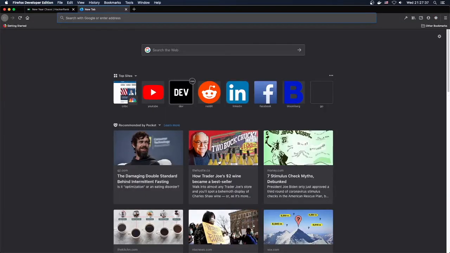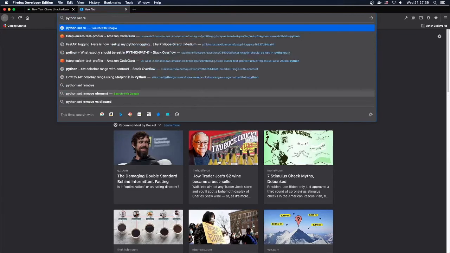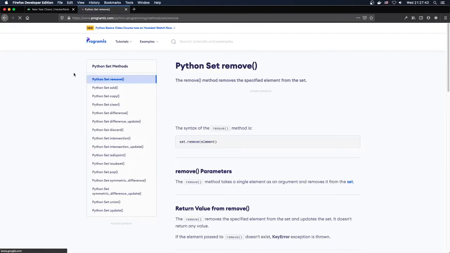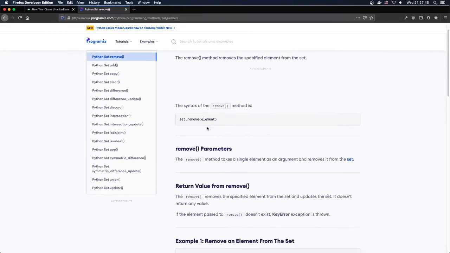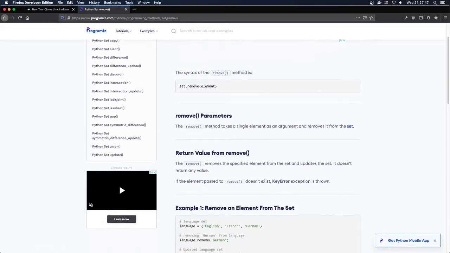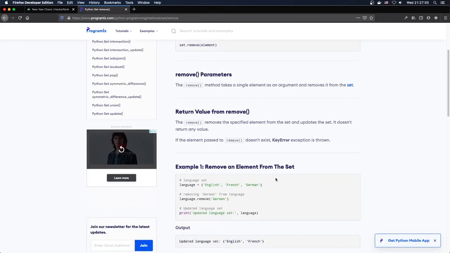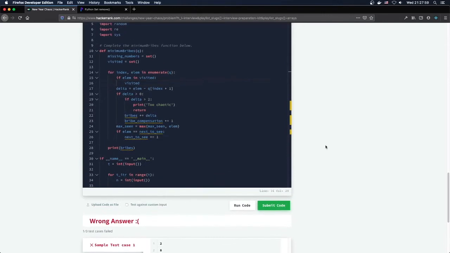Let's see. Python set remove. I'm guessing it can handle a remove if... It removes it from the set. Doesn't return a value. A key error will be thrown if it is tried to remove. Okay, so we'll just leave that here. We'll remove it if it's there.